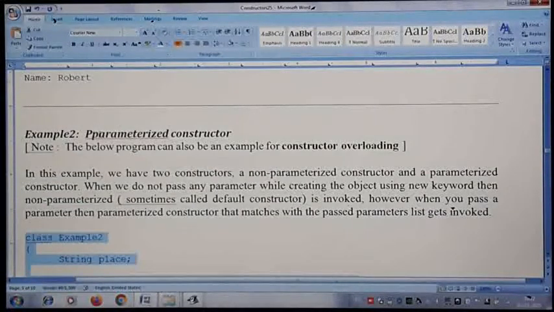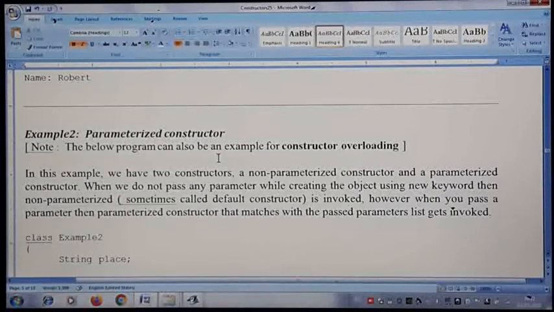So we are learning more about the parameterized constructor. That is the reason I have given here: the below program can also be an example for constructor overloading. But still, I'll give you a definition for constructor overloading and one more example for constructor overloading. Before that, we will discuss one more parameterized constructor.